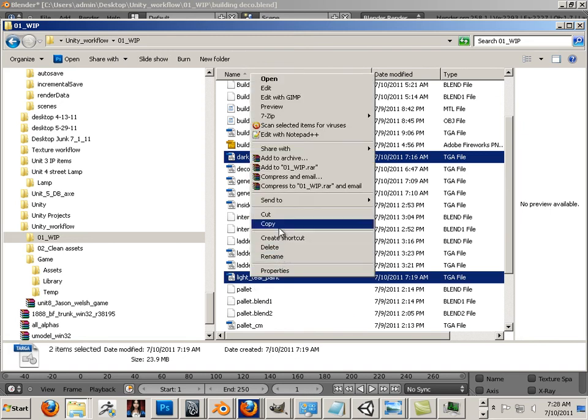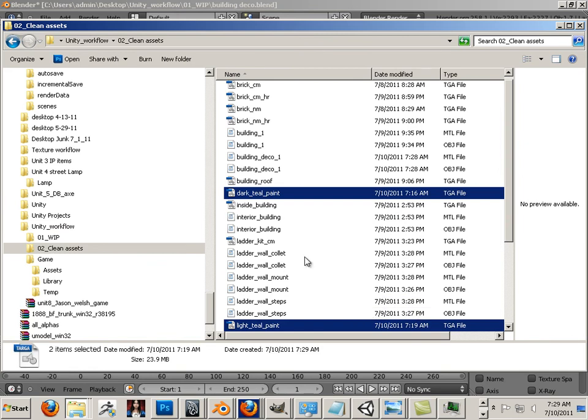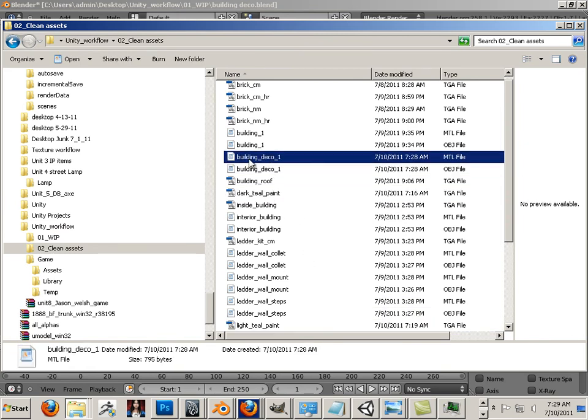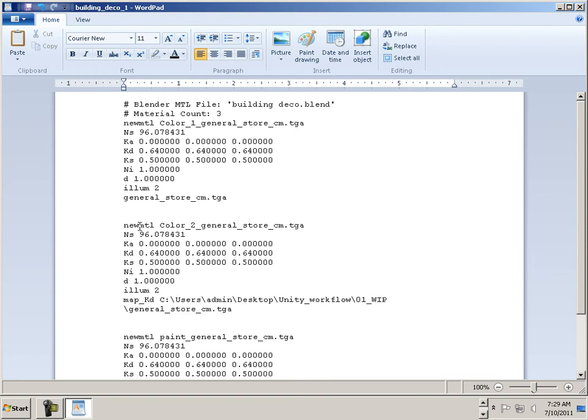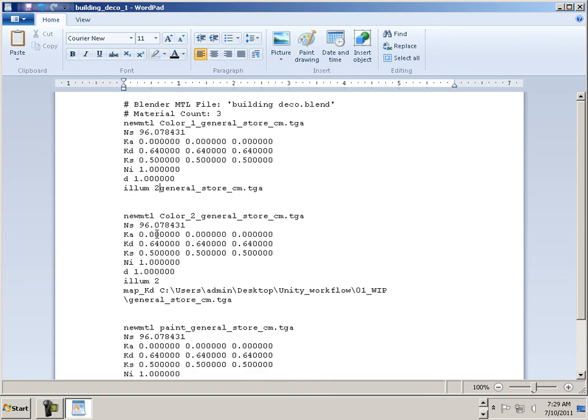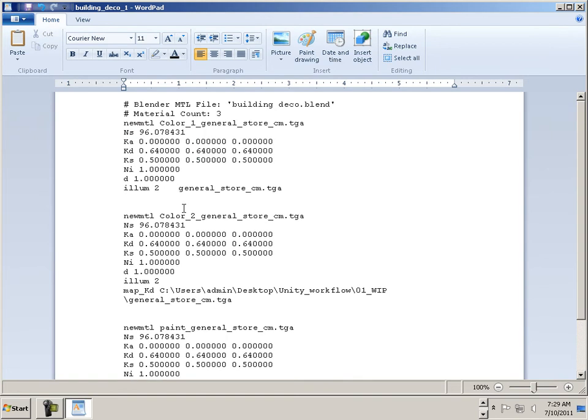Copy those. Those are now ready to move on to the next stage with the clean assets. Paste those in here. Then my building deco material, I can go in here and state, and you can see here it says general store color map, and there's 3 materials here.